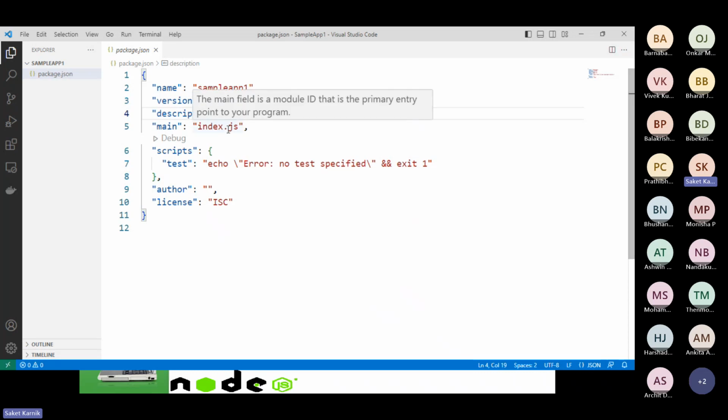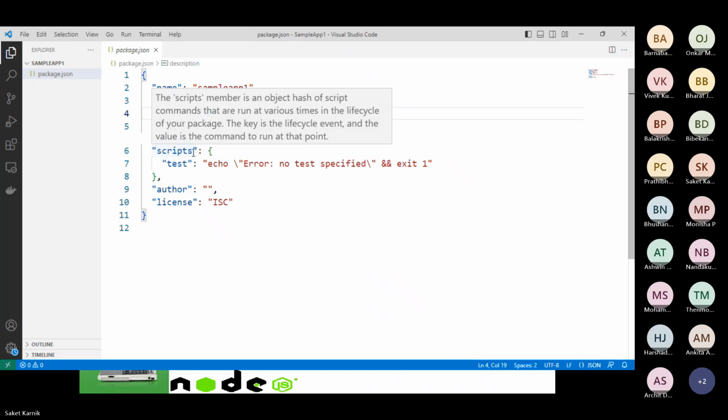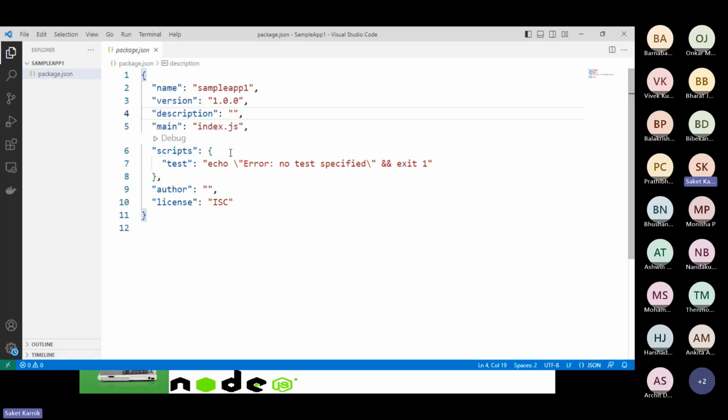Main is basically talking about the entry point where the application will start running. And then there are some script configurations, like when I say start the application, what all commands need to be executed. So if I say npm test, it will just go ahead and display this message: error, no test specified. And then it will exit. Author is just who is the programmer for this particular application, and then what kind of licensing scheme you want to use.